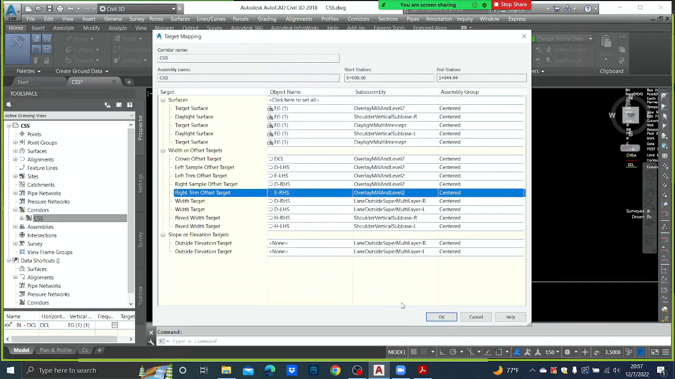Okay, now again check whether these are okay. Crown offset target DCL okay. Left sample, that is the lane width DLHS. Left trim, that is the existing lane width ELHS okay. Right sample, right lane edge RHS. Right trim offset ERHS okay. With target they are asking for the right hand side one DRHS. Lane outside super here with target they are asking for the LHS side okay. Paved width they are asking for the RHS side HRHS. Shoulder vertical subbase they are asking for the HLHS.